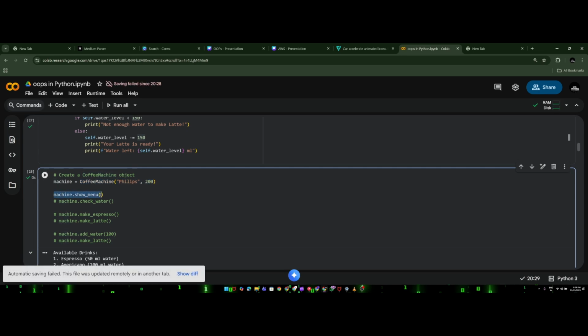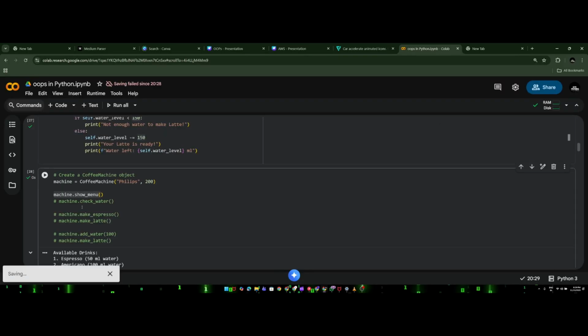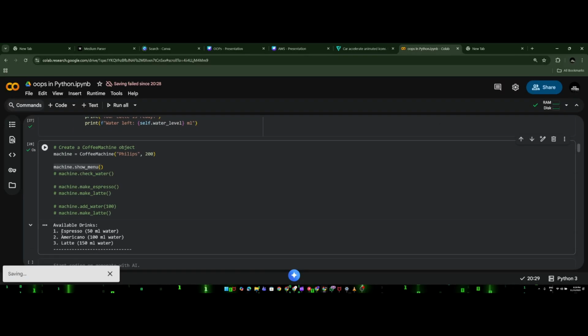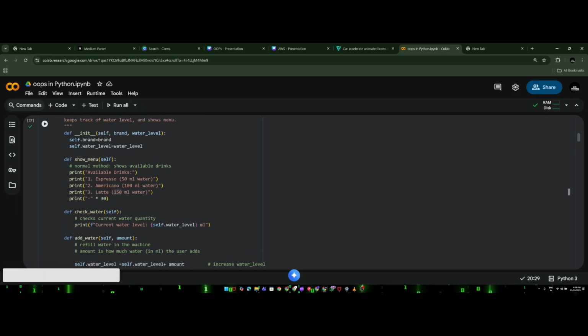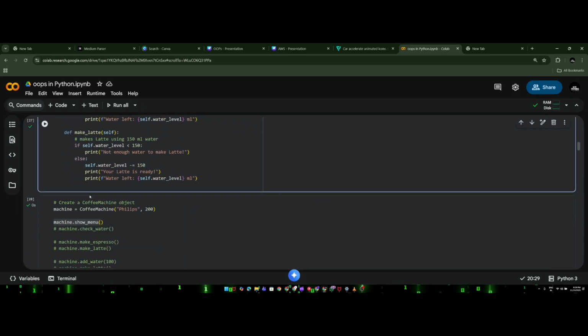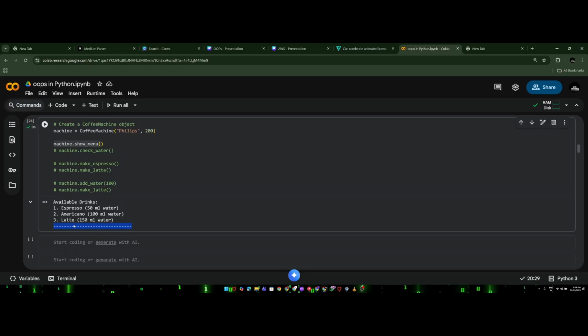Now if I comment all of them and call only this one, machine equals CoffeeMachine Philips 200, and then call machine.show_menu, see, it's showing me espresso 50 ml, americano 100 ml and latte 150 ml. It is printing this section, and then it is printing 30 dashes also.